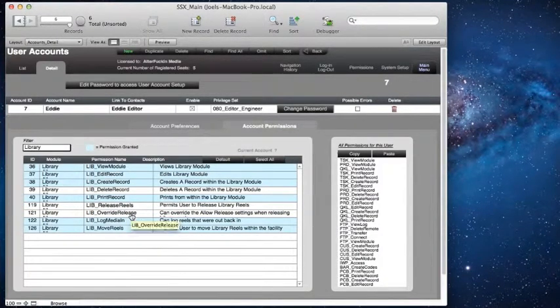The override release, by the way, if a client is set to not be allowed to release their media, maybe they haven't paid their bill, that gives a message, and this would give them the ability to override that and say, yes, I am going to release it. Okay, so that's account permissions.